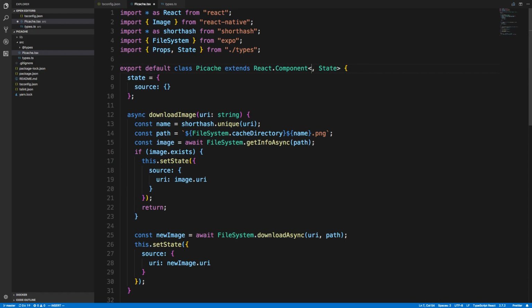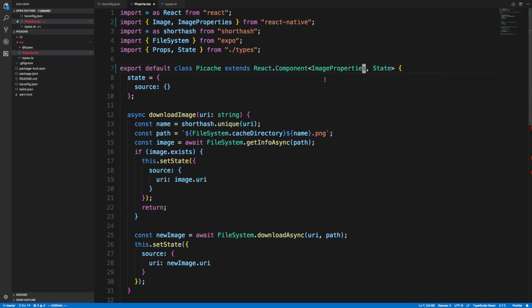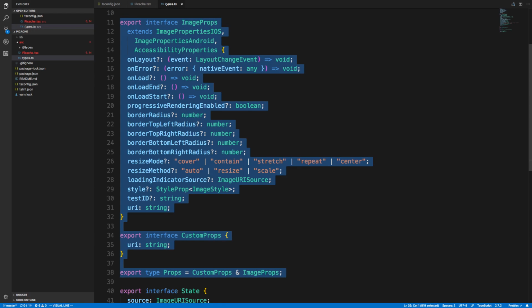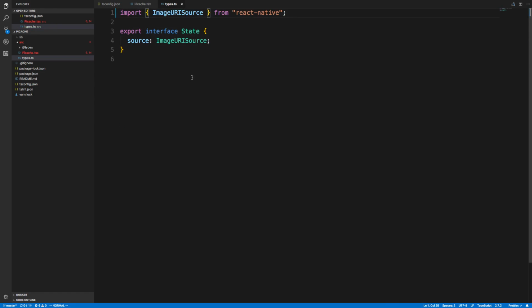So I'm going to go ahead and change my props to image props, and that is going to be the props for my component now. And I can just go ahead and remove this from types, and we can just kill this altogether. So now I'm really just going to have a state, which is going to be a URI source.